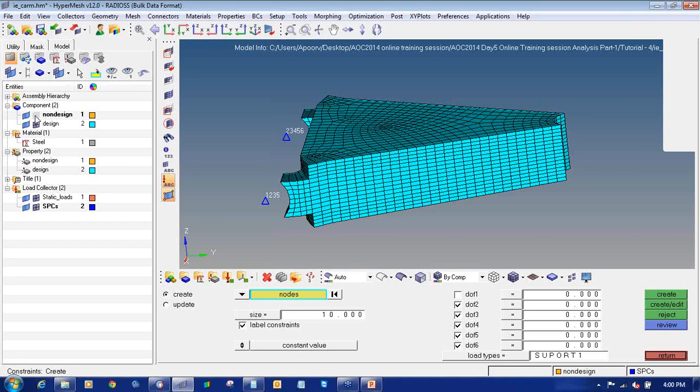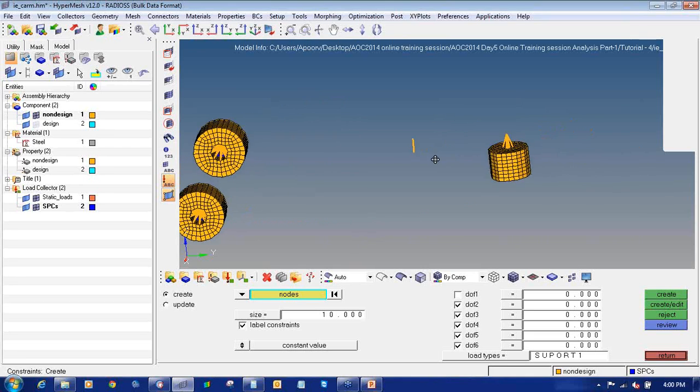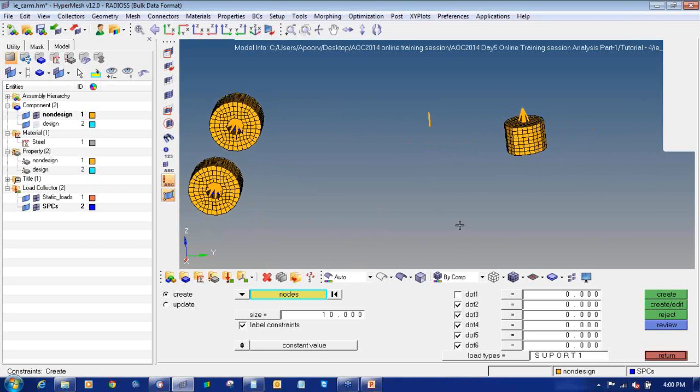Now for another constraint, I will select this node and deselect the DOF2 and say create.